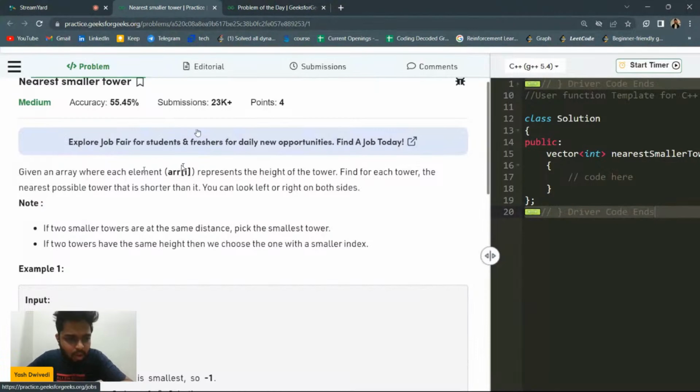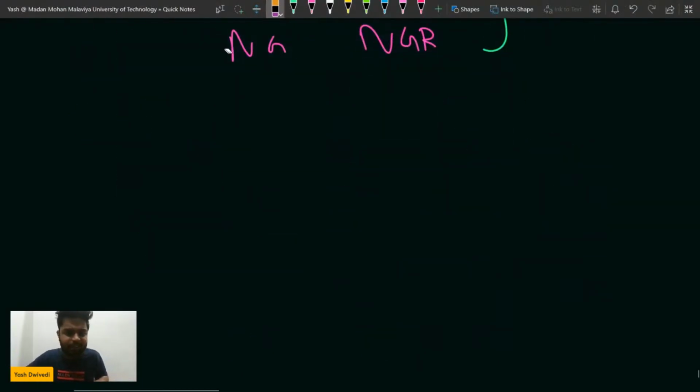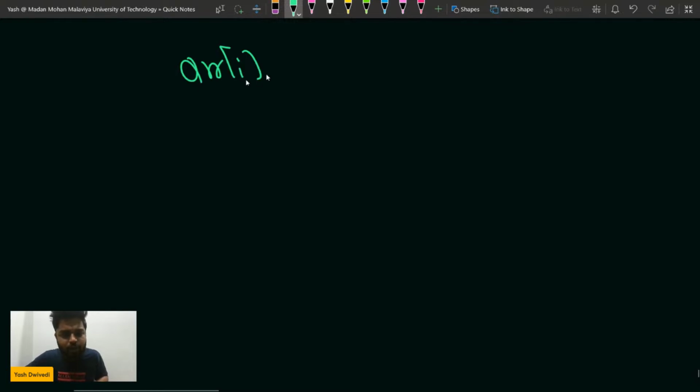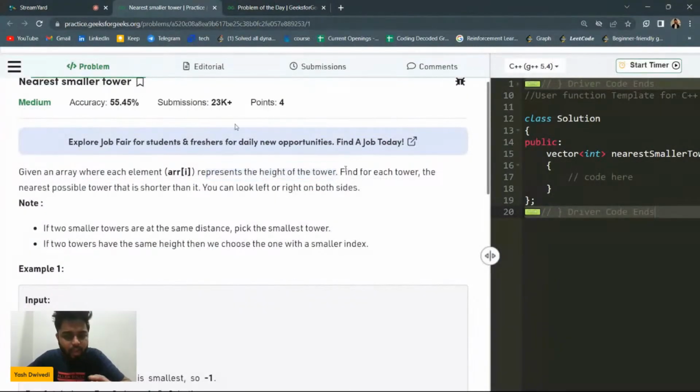Now what the problem says is that you have been given an array, and each element arr[i] represents the height of the tower. Every arr[i] represents the height of the ith tower. It says that for each tower, find the nearest possible tower that is shorter than it. You can look on the left side and the right side.